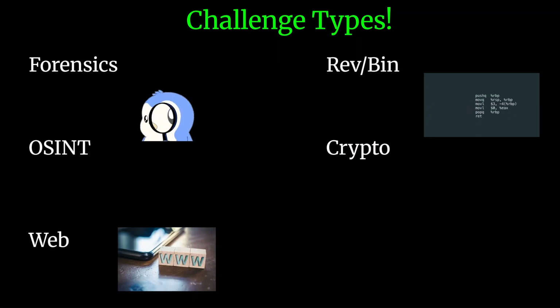And finally, crypto, which stands for cryptography. These challenges usually consist of the obfuscation of data that has been encrypted. These challenges can include going over old encryption types, or you might be told what was encrypted with what parameters, and you're able to reverse back what the original message was.